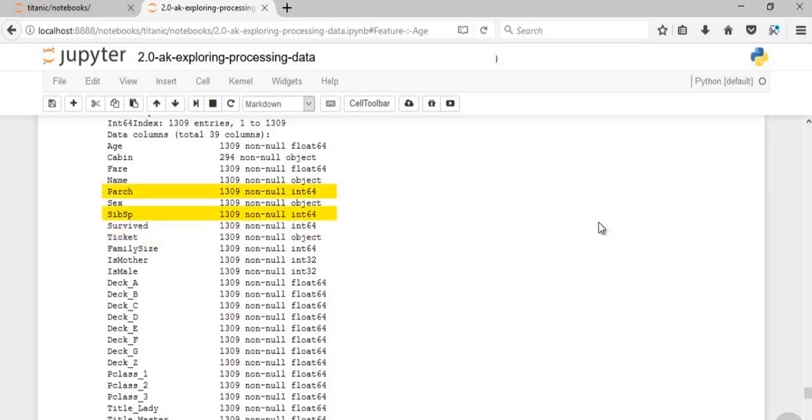We have also used the Parch and SibSp columns to create the family size feature, so we'll not use these two columns later. Also, we have created the feature is male using the sex attribute, so we can remove the sex column as well from the data frame. So let's remove all the extra features and let's also reorder the columns. I always prefer the column that you want to predict as the first or the last column in the data frame. So in the next clip, we will see how you can drop and reorder features from the pandas data frame.